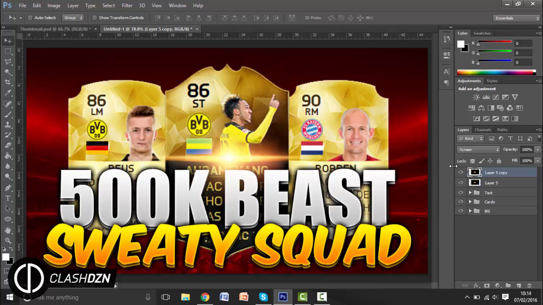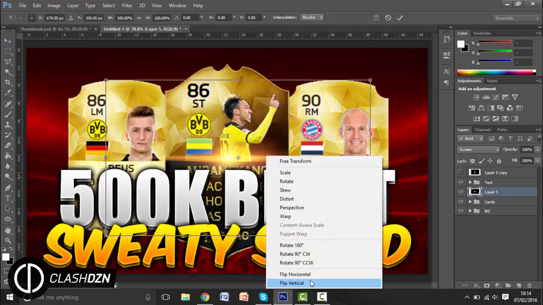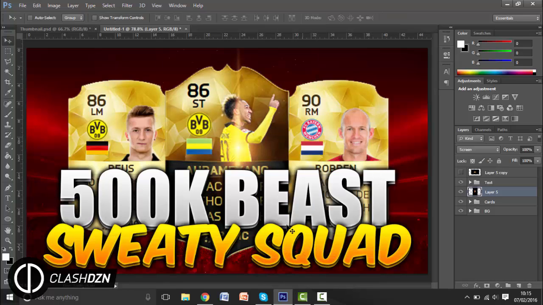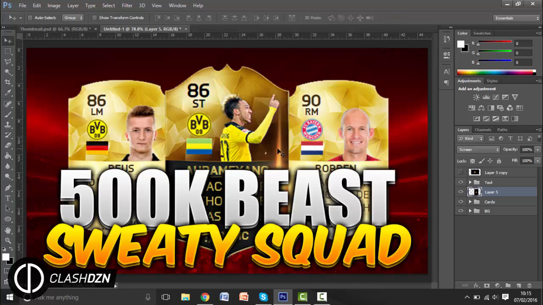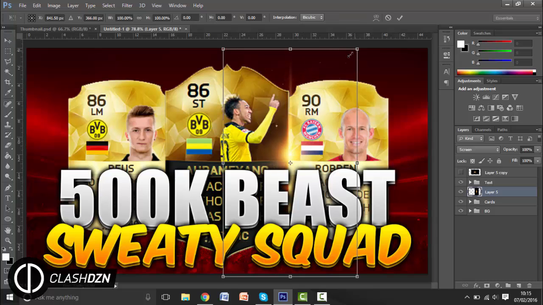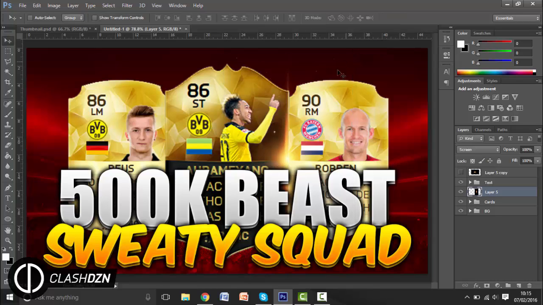And duplicate it and hide the top one. Okay, now you drag it on top of the cards. Hold Control, right click, rotate 90 degrees clockwise. And resize the flare. Okay, do it a little bit smaller maybe.